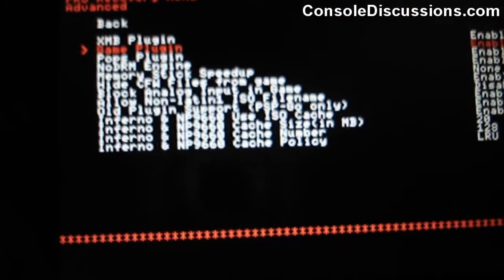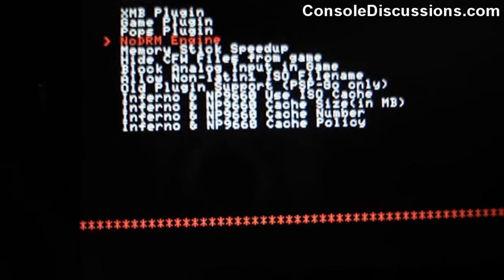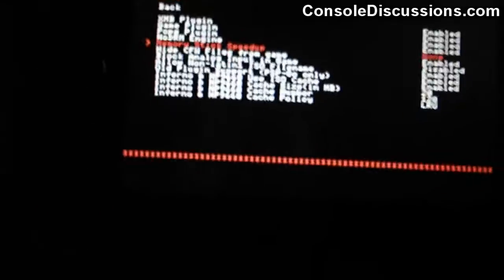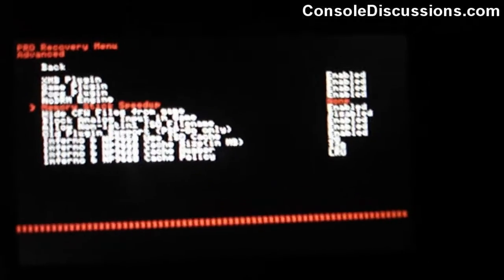Then you have advanced, your XMB plugin, your game plugin, your POPs plugin, your NoDRM engine, your memory stick speedup. You can speed it up just in the VSH, just in the game, just in POPs. So both of these do support POPs, and you can just do it always in all three of them, or you can just do it in one specific one.